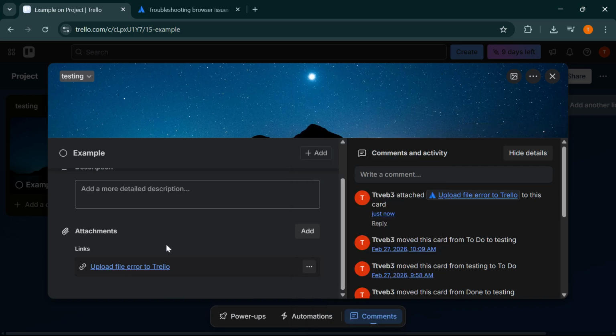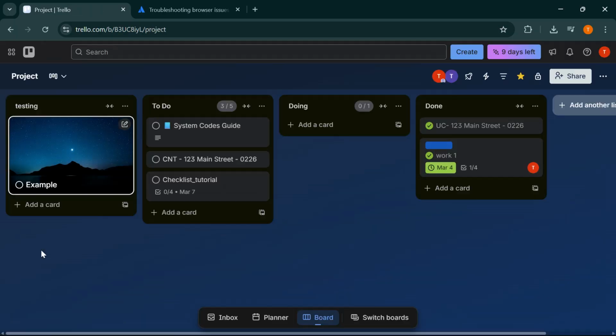The third common reason is a slow or unstable internet connection. If your connection drops even for a second while uploading, Trello may fail the upload completely. This happens more often with larger files or when using weak Wi-Fi. To fix this, switch to a more stable Wi-Fi connection if possible. Avoid public or overloaded networks. You can also refresh the Trello page and try again.